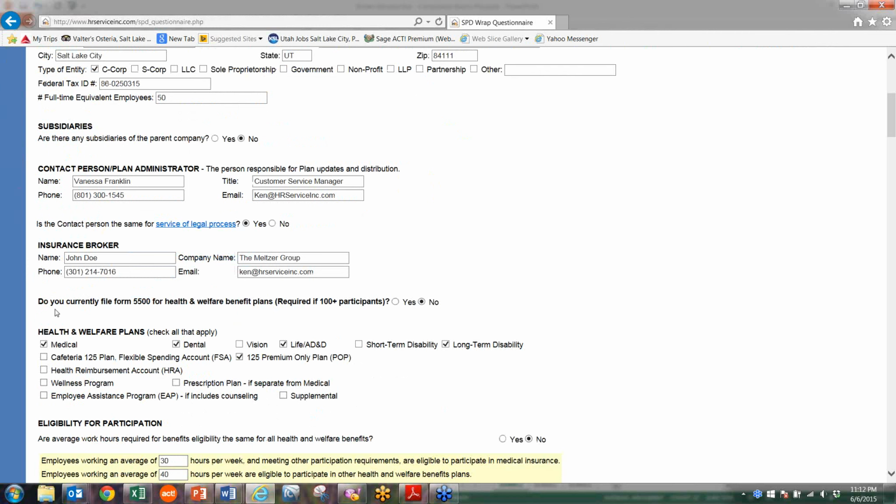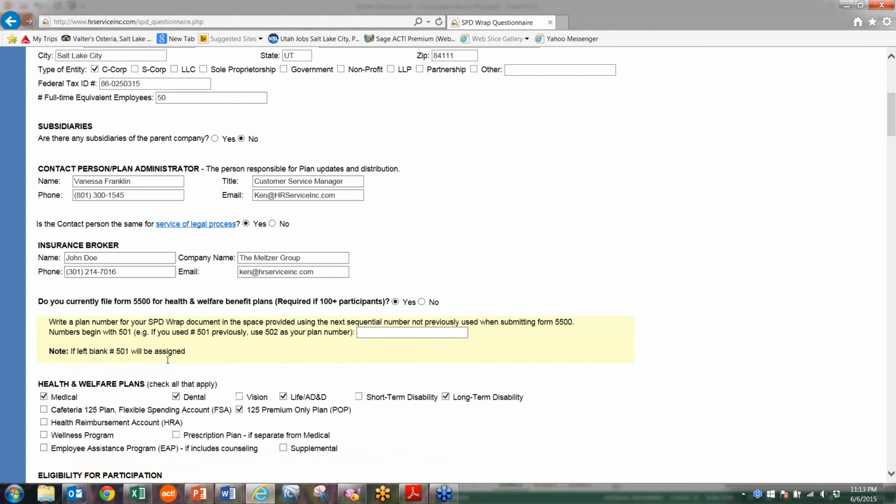Coming on down, there's a question that says, do you currently file Form 5500 for health and welfare benefit plans? This is required if you have 100 or more participants or a self-funded plan. So if I haven't filed one before, and I say no, the system will assign 501 as your document number. If I say yes, I need to take the next sequential number that I haven't used before. So if I've used 501 before, now I would use 502. If I'd used 501 and 502 before, then my number here would be 503.